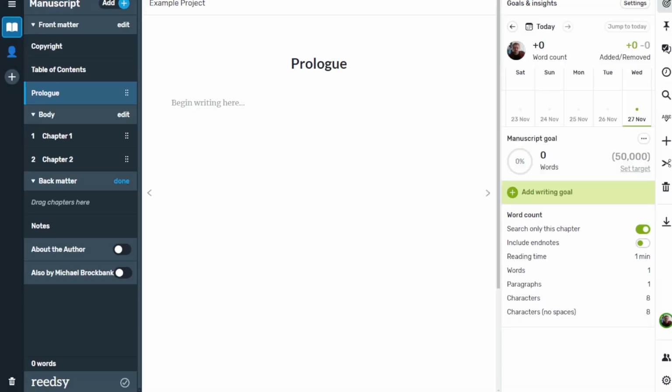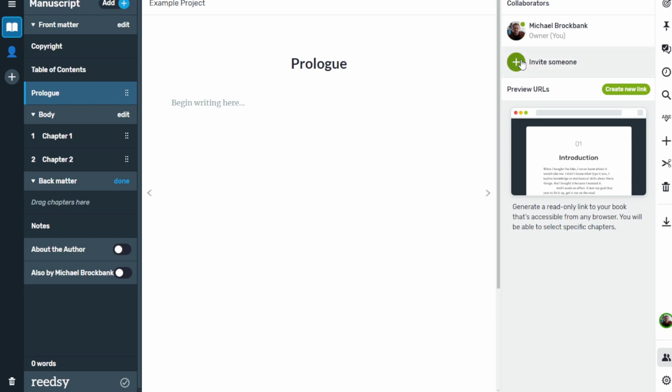Now to do that, you can share it directly from Reedsy by going to your manuscript. Then on the bottom right here, we have share, and then we can invite somebody directly.